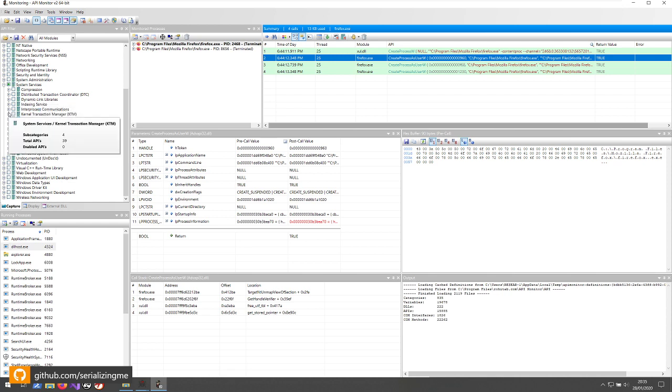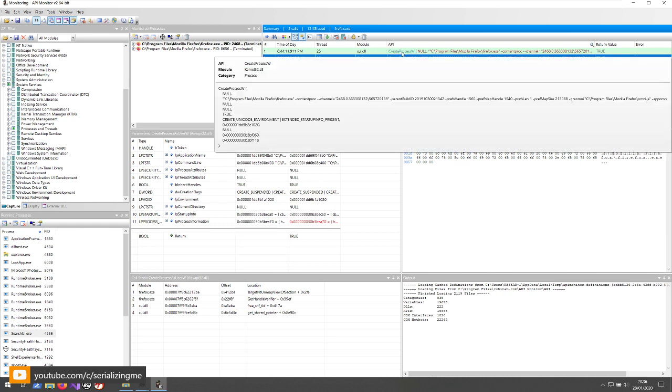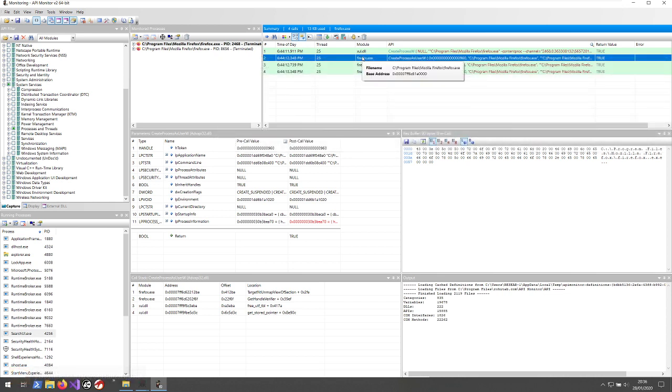So what I need to do is, instead of going through the import table, because these functions can apparently be called from different modules as well, go to the export table of kernel32.dll. This way, from whatever module or from Firefox, whatever function is called, it will always be intercepted.